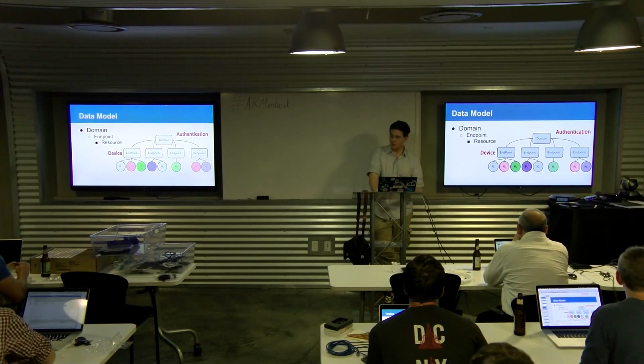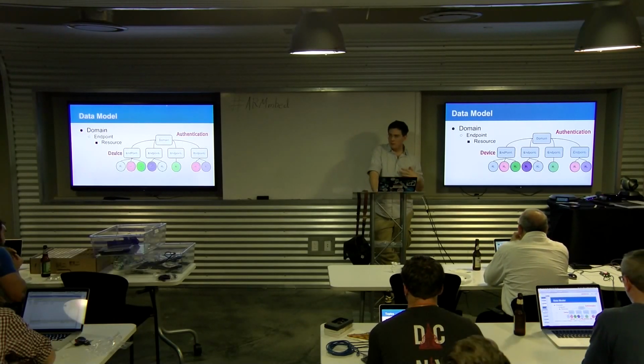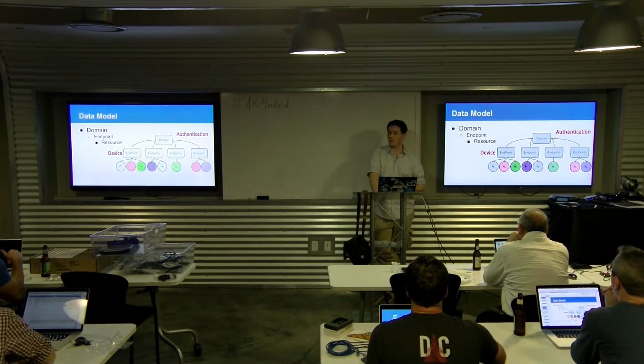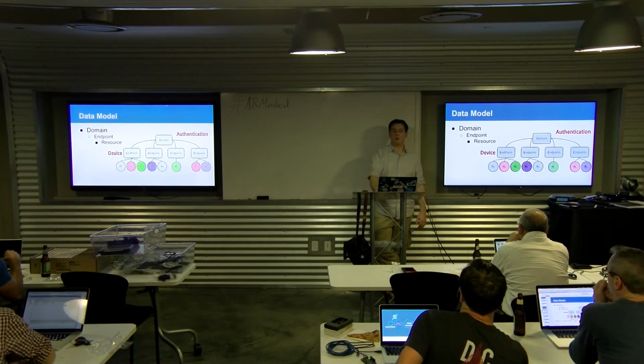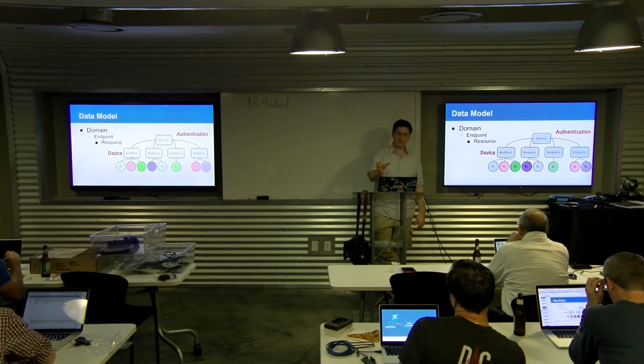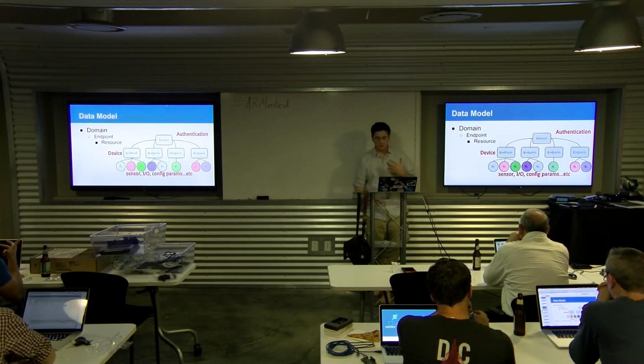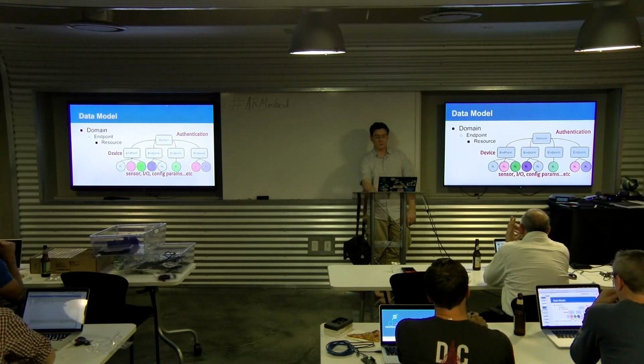Each endpoint, again, is a device, so it's not necessary that it be a physical board, but for ease of explanation and understanding, I'm just going to say that K64F board in front of you, that little blue thing, that's your endpoint. It's a device. And then every endpoint will have multiple resources.